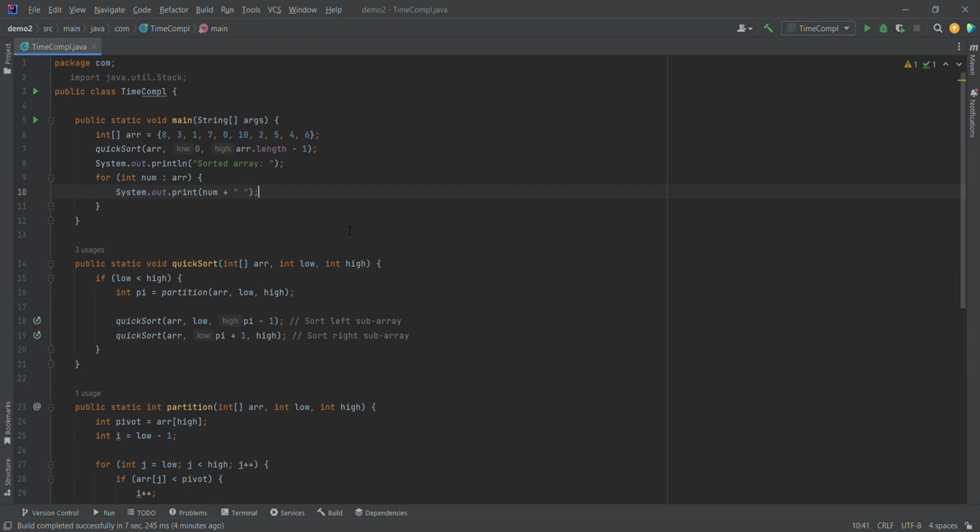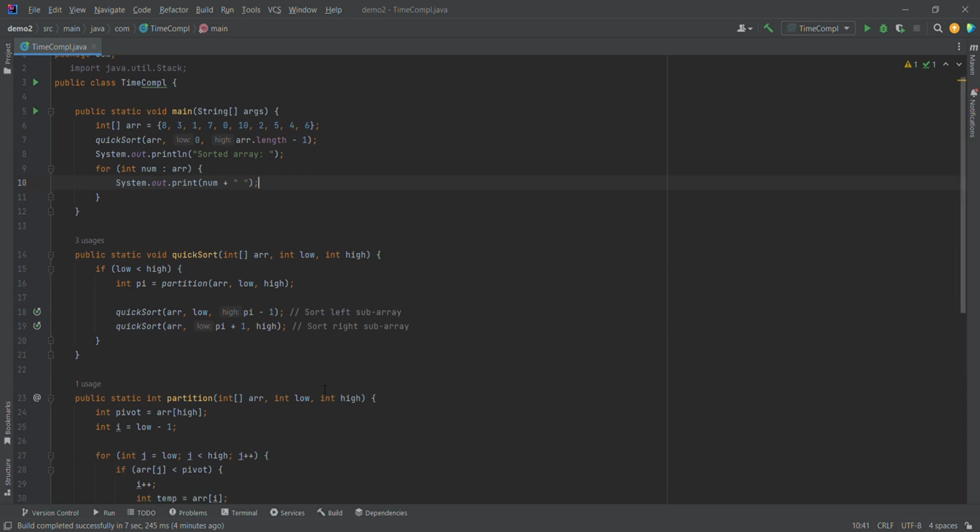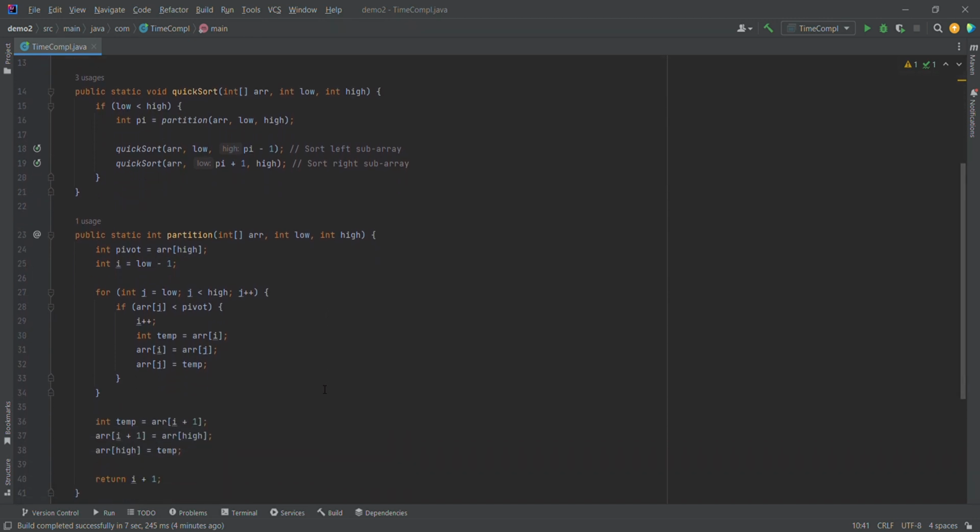Partition method. Public static integer partition. Partitions an array based on a pivot element. Integer pivot equals array high. Select the pivot element as the last element of the array and initialize the index of the smaller element. Partitioning loop. Then swap pivot with the element at i plus 1. Then we have to print the sorted array.